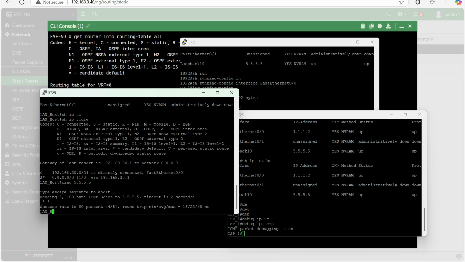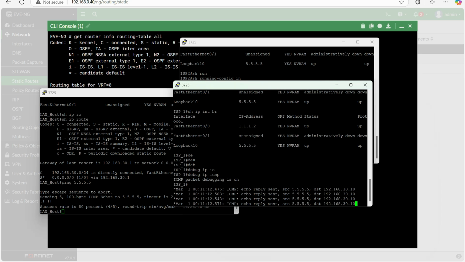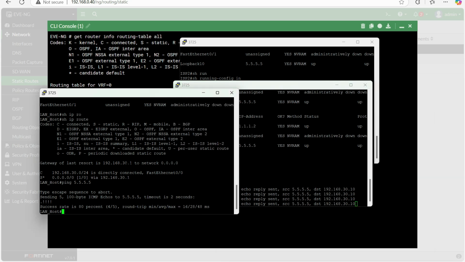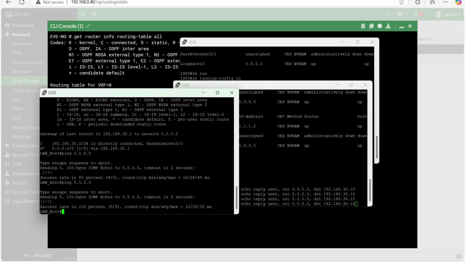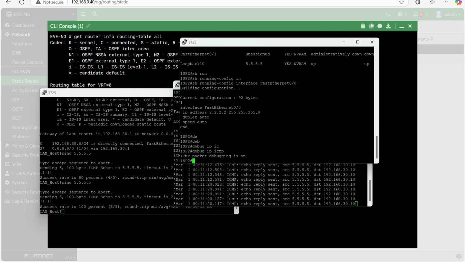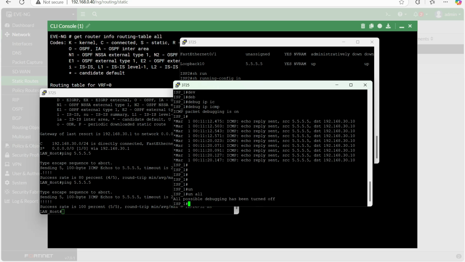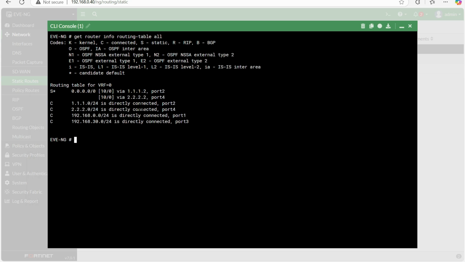Now we'll try to ping it to see that, yeah, we can see the lowest IP address is responding to the ICMP echo messages. I will just initiate one now. The other router is on the standby state. This is the first thing. What I will do, I will turn off the debugs, and this is a similar kind of behavior on the routing table.